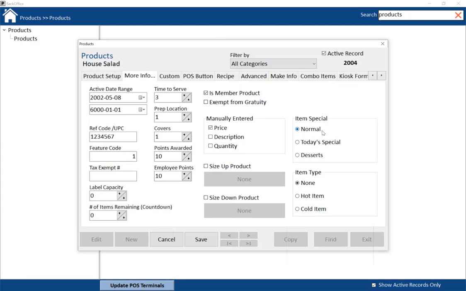The default item special is normal, meaning it won't show up. If you change it to today's special, it will show up in the specials window, and if you select dessert, it will show up in the desserts window. Item type is for reporting and helps you separate items from hot food items to cold food items.